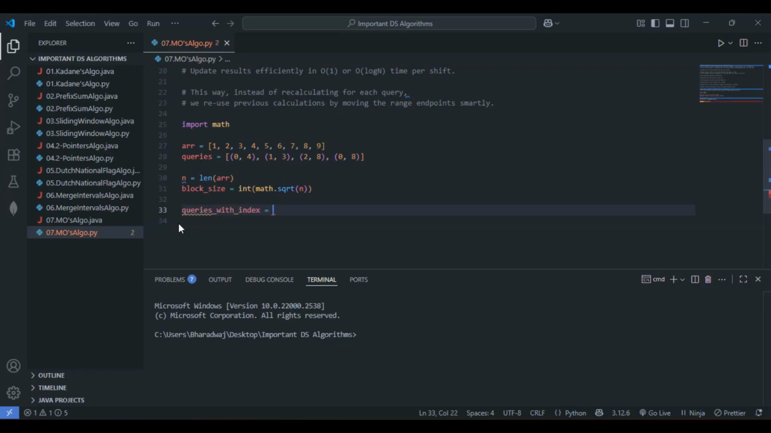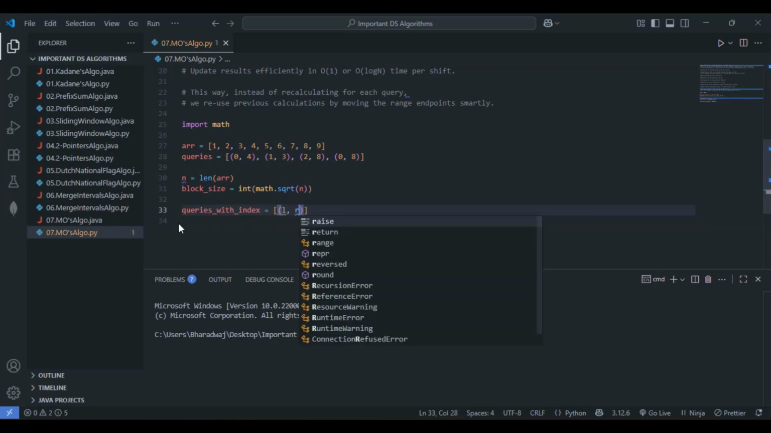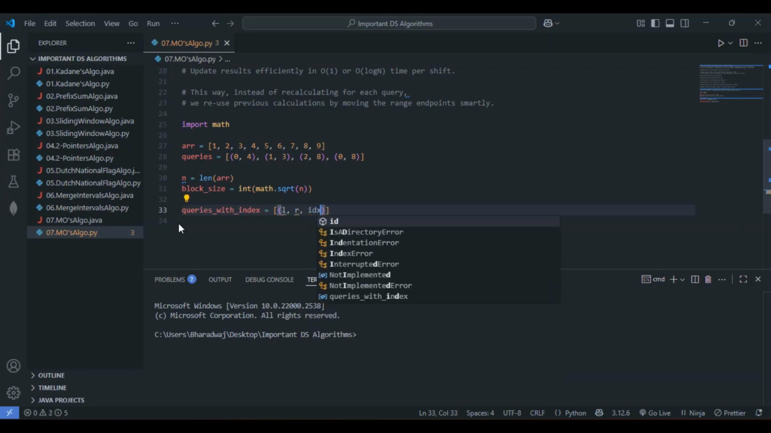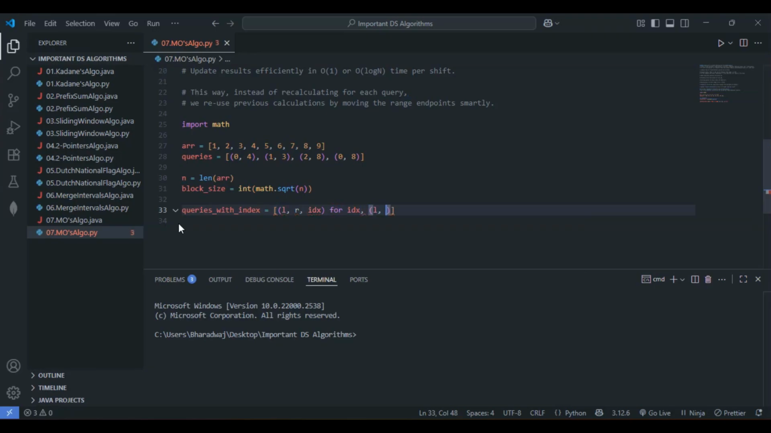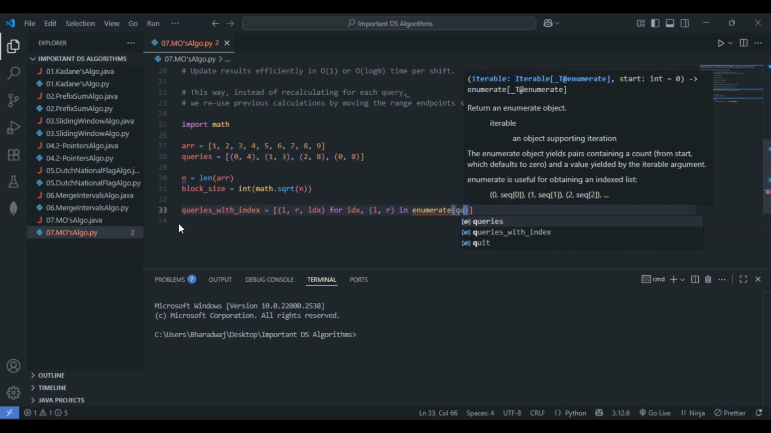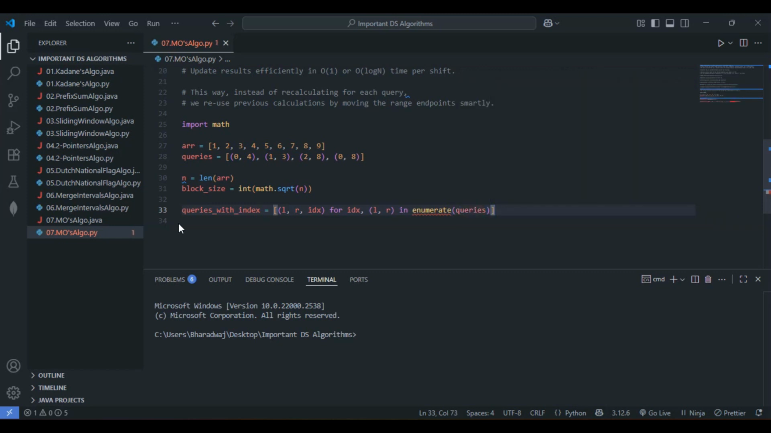So let me assign this one too. Within the array, I'll just go with l comma r comma index. So this is fine, for index, so this is also fine. This one will be l comma r. So this is also fine in enumerate. This one, let me pass queries. This one is fine.